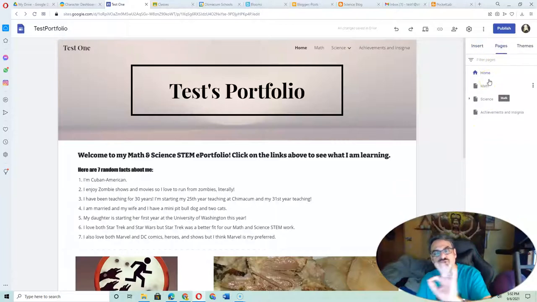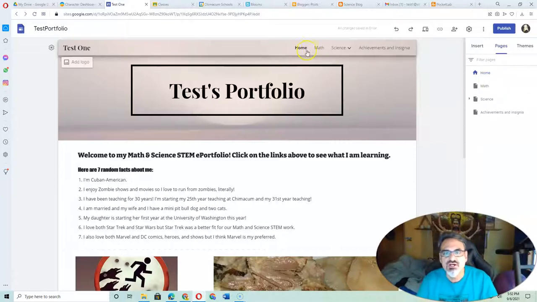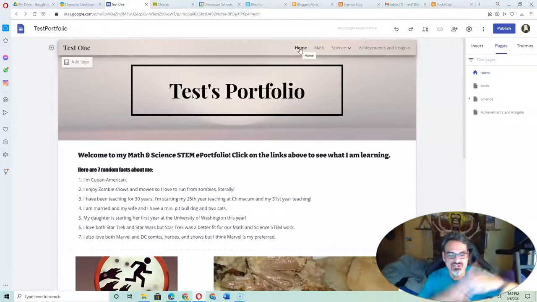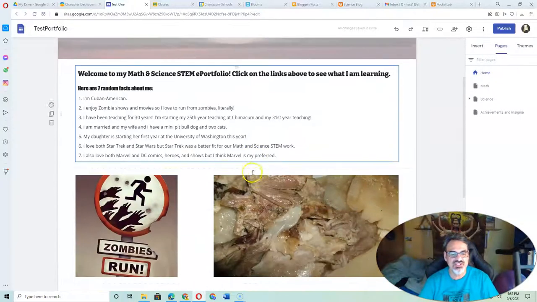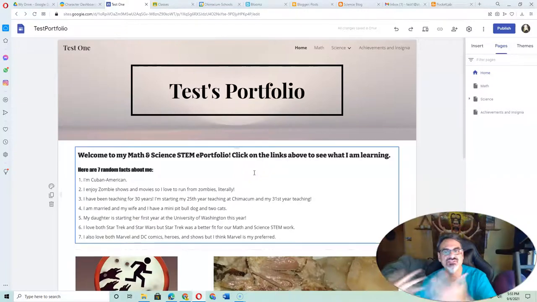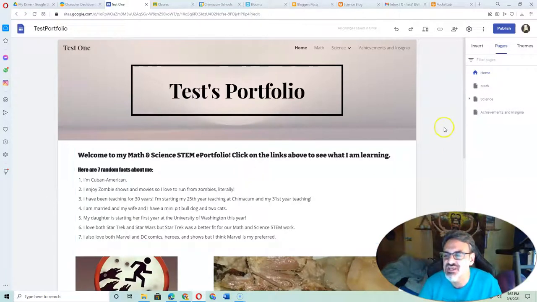But the question is, where do you want them to go? A passion page doesn't belong under math or science. You could put it under achievements, but maybe it fits better right here under home, because your home page has information about you that's not related to math or science or STEM.